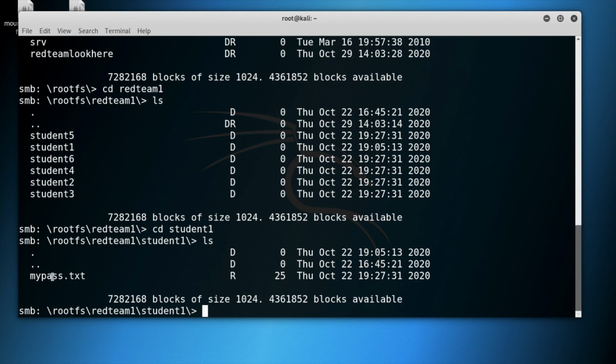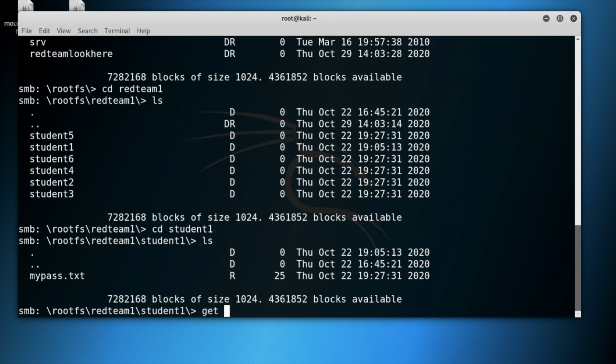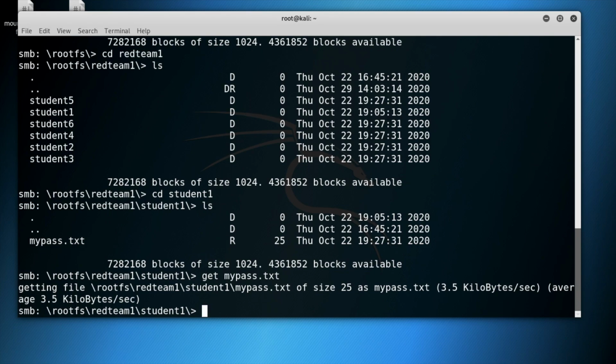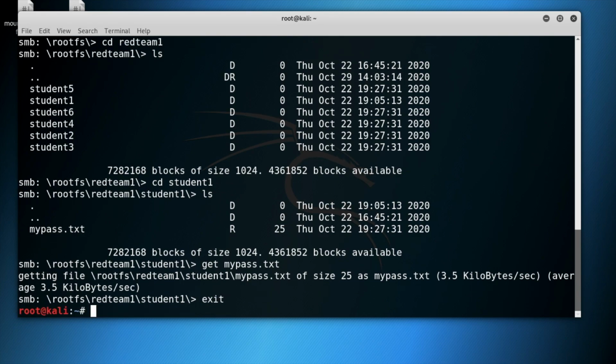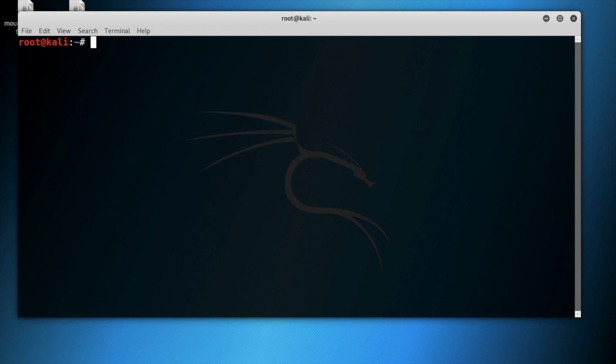The mypass.txt file contains my hash. Next, I will type get mypass.txt to download that file into my system. Next, type exit to leave the SMB client and clear the terminal. Then type cat mypass.txt to view the contents of the file.